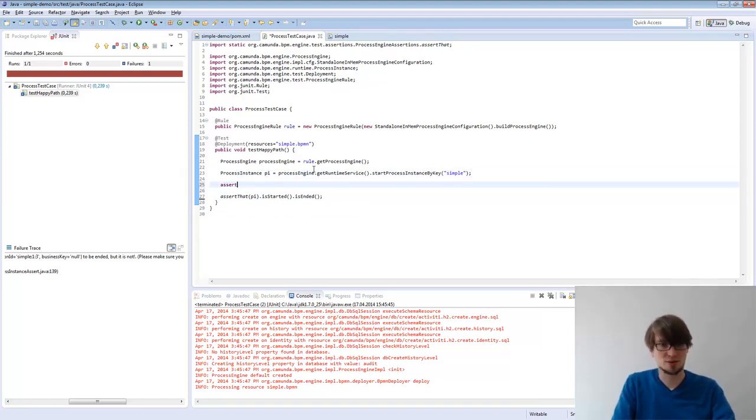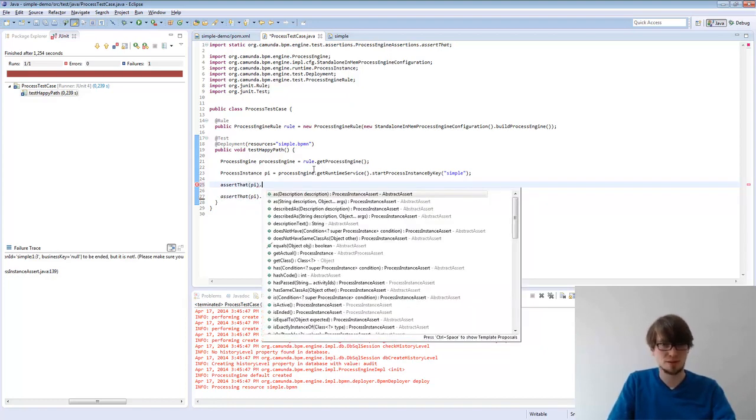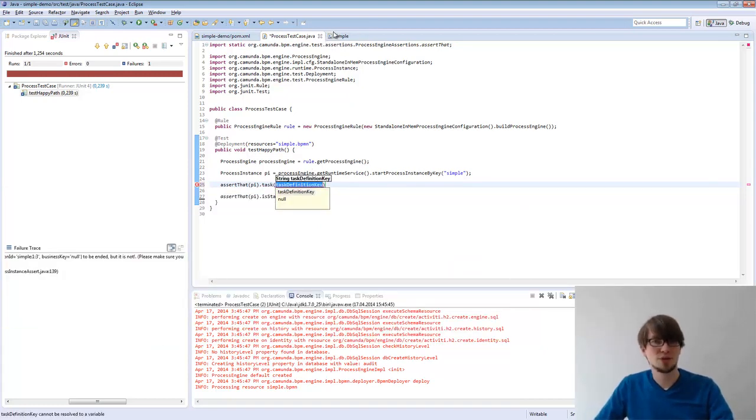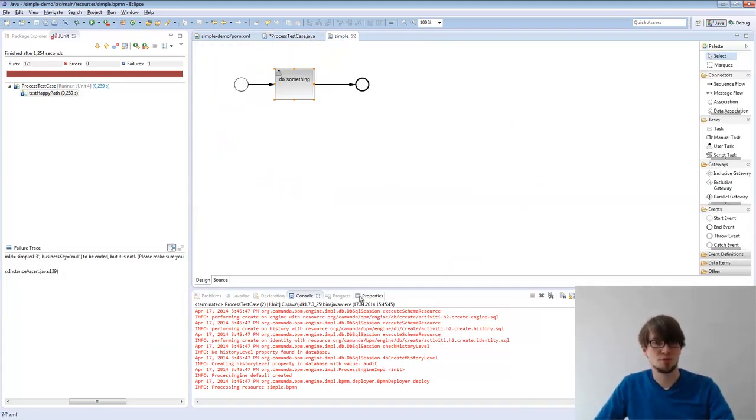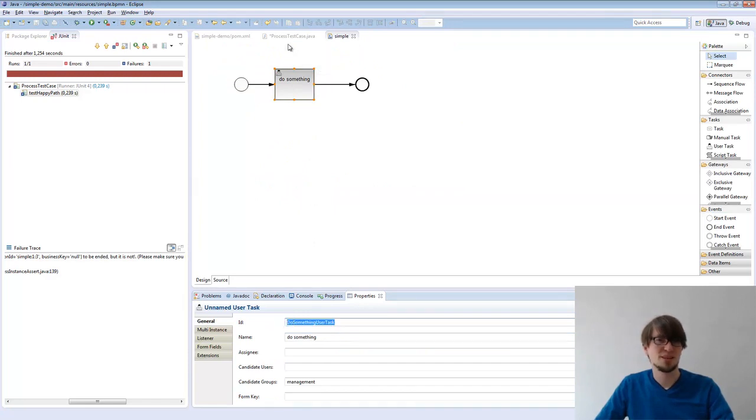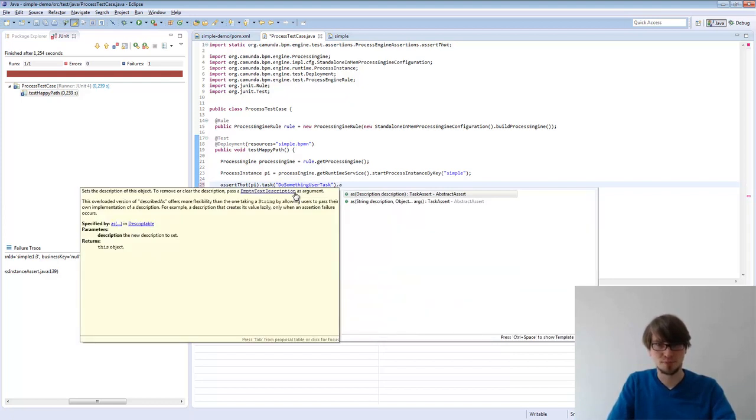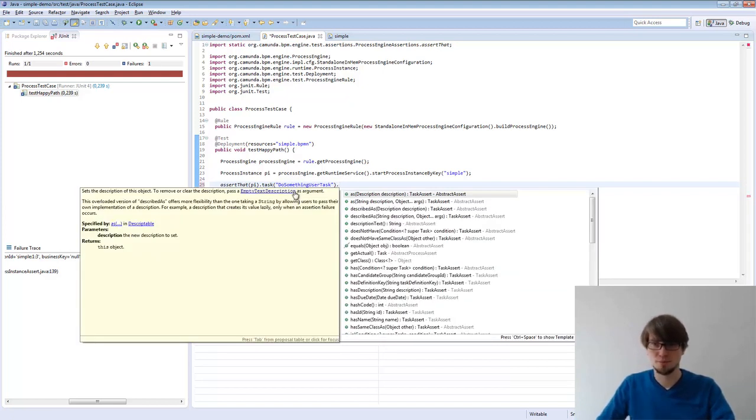I can assert that this process instance has a task. I can even use that ID to say, okay, this task should be there. This is actually one of the reasons why a readable ID is really recommended. The second reason is that this ID you see in some parts in the database sometimes. So it's really a good idea to have that readable. So I say this task should be there. It should be assigned to the management group.